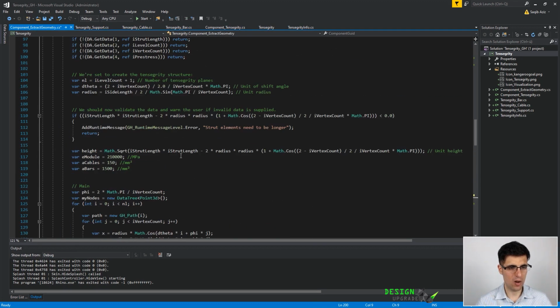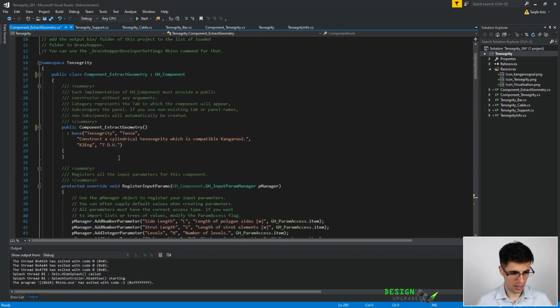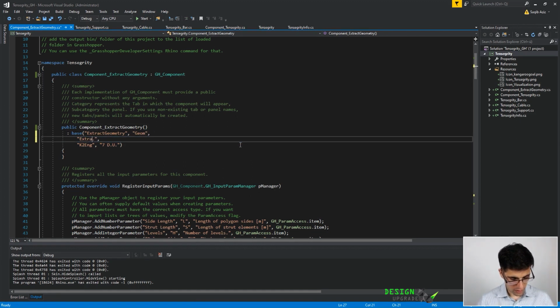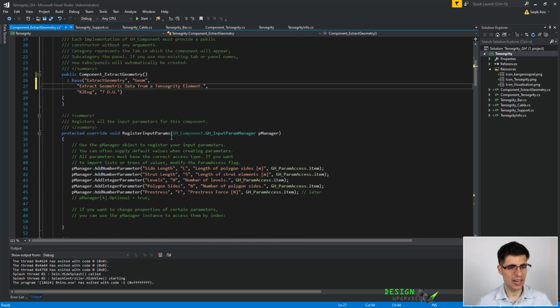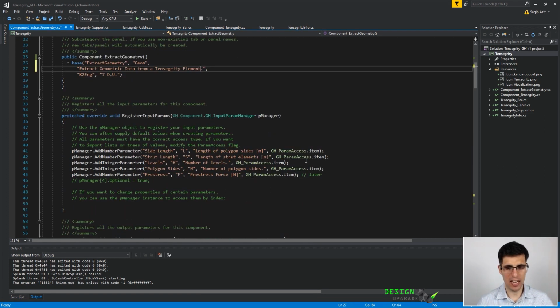Okay, so now let's start from the beginning. So this is going to be not a Tensegrity, but extract geometry, and let's call this geometry. For instance, extract geometric data from a Tensegrity element. Okay, like that. And now let's change our input parameters.